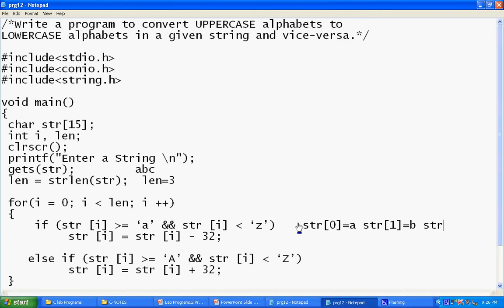So right now let's just put the value a. So a greater than equals to a. Yes, a greater than equals to a. How does it find this? Internally it converts the character a into the ASCII value. Now what is the ASCII value of a? The ASCII value of small a is 97, and it goes for checking the condition 97 greater than equal to 97. Yes, the condition is true.